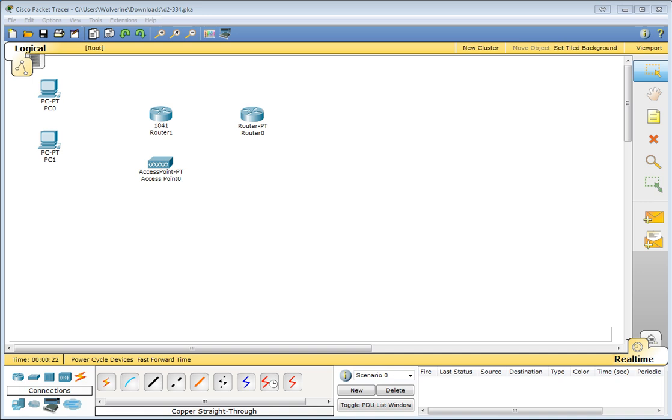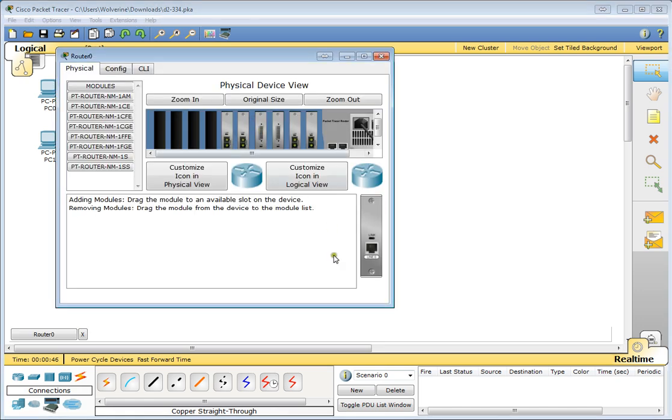As you can see here, we have two PCs, two routers, and an access point. These two routers are two totally different types of routers, so they have different kinds of connections on them. Some are pre-installed, some you need to add with a WIC card. So what we need to do is first figure out what kind of WIC card we need to install on which one. First off, let's take a look at router 0.